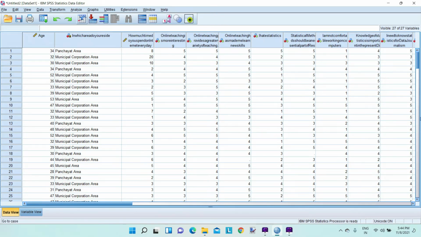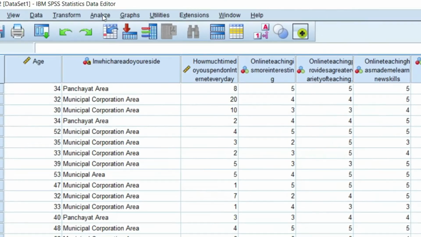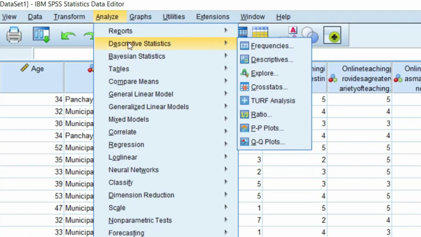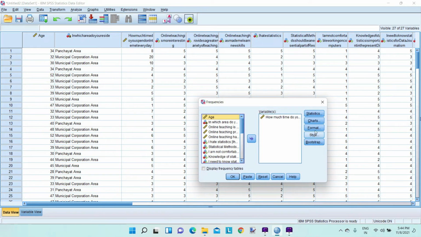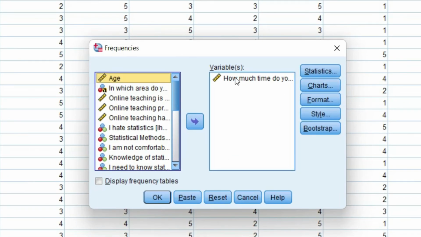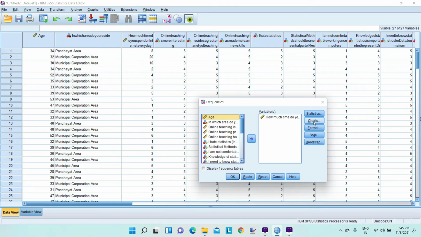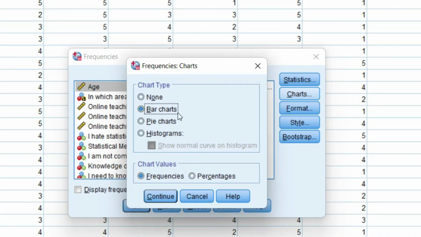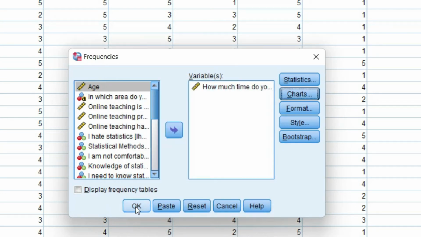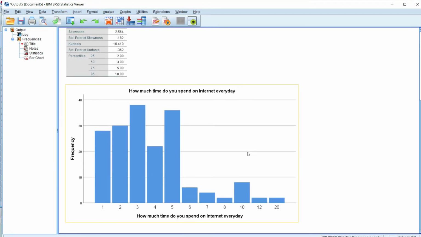Through the frequencies tab, we can also draw plots. So analyze, descriptive statistics, frequencies, and we can see here charts. For example, I want to find out in a visual form how much time people spend on online classes every day. So I'll just select chart and I might choose one of those types. So I'm choosing bar charts here, and chart values are frequencies or percentages. So we'll go by frequencies. Continue. OK. And this is what I get.